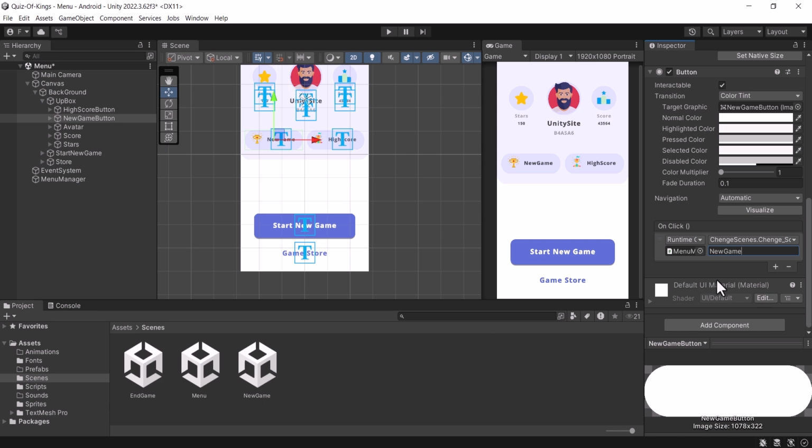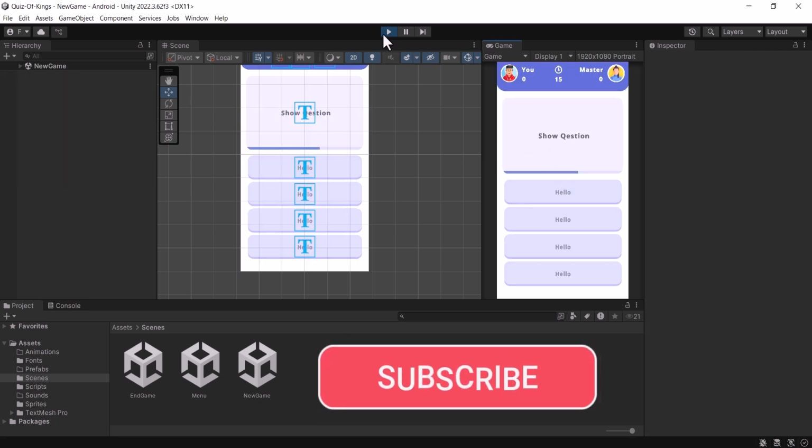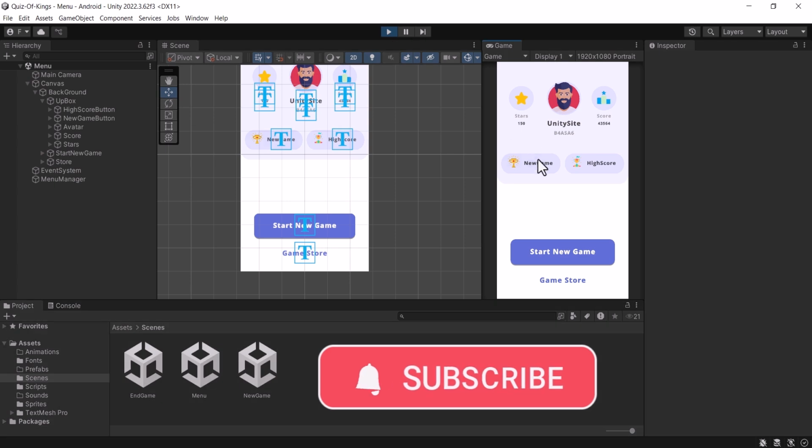After entering the scene name New Game, run the game and click the New Game button. As you can see, we are now taken to the New Game scene. This part is now complete. In the next section, we'll create the script for the New Game scene.